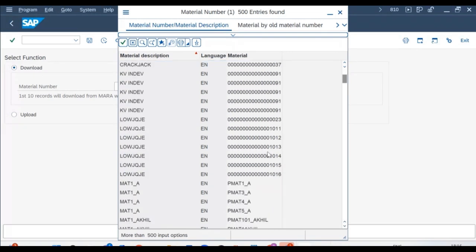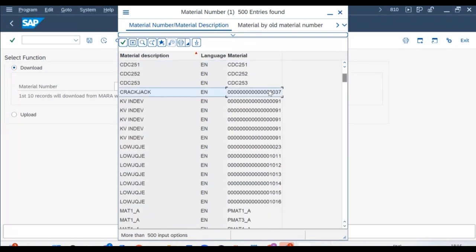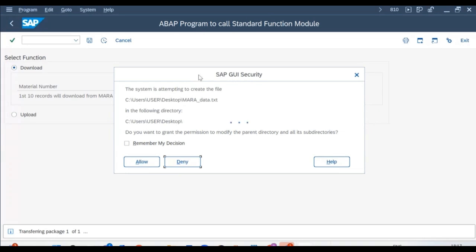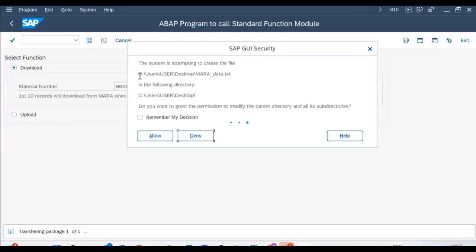Okay, you take 0037, 372, let us suppose some 91. Let us use some data here and click on the execute button. You see this: user desktop mara data.txt. It is trying to download the data, whatever data you have fetched in the program, to the desktop. Now click on allow.